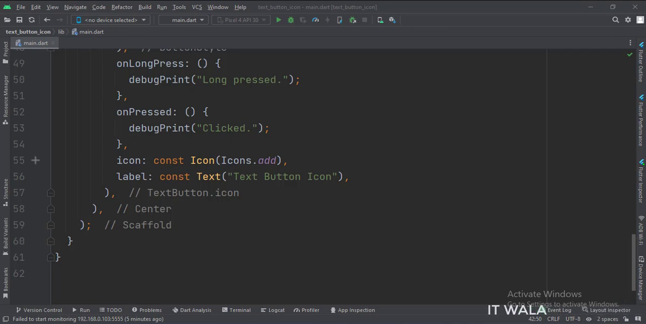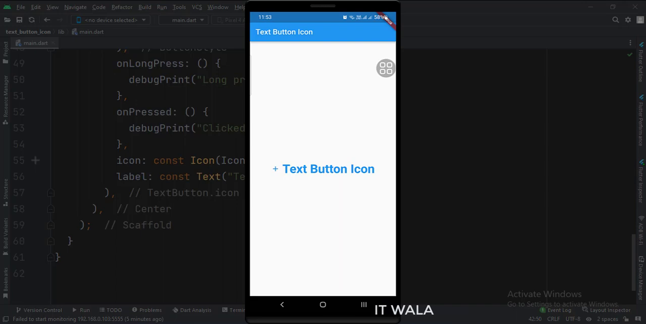Let's run the app. So this is our icon text button. So that's it. That's how you can implement an icon text button in Flutter Android. Thank you.